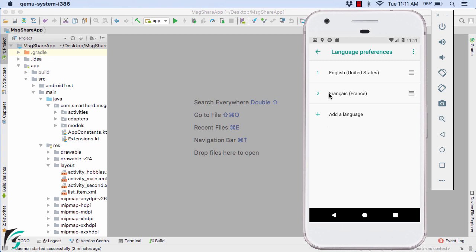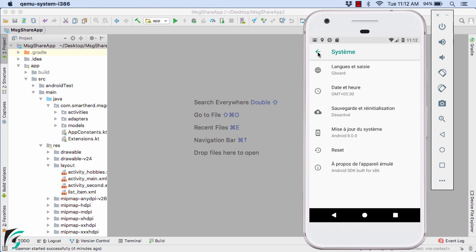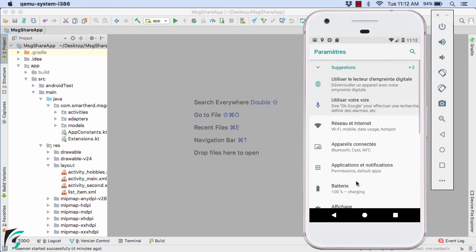Now let us make this language as the primary language. So for that, let us drag and drop this language on the top above the English language. So now if you notice on the top, our title bar has changed to something written in French. Since I don't know the French language, so I cannot translate it right now. If you move back to the settings application, then you will find everything written in the French language, just because our default language is now French. So everything is now in French language.